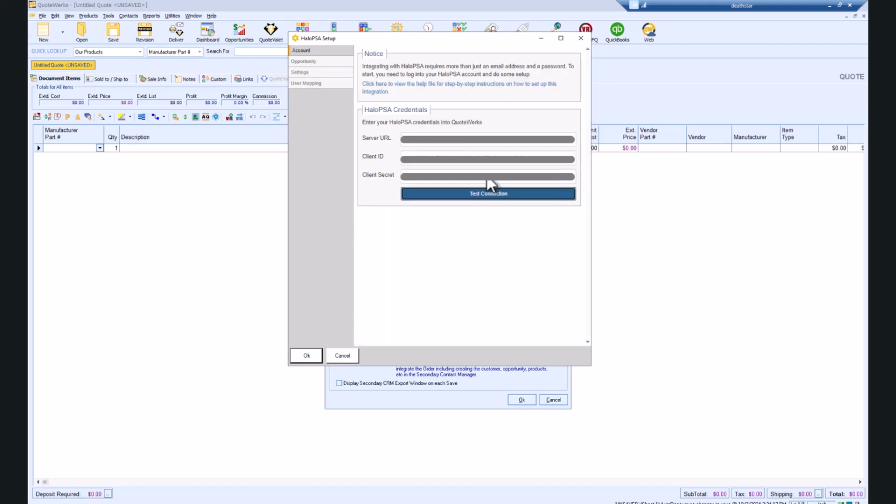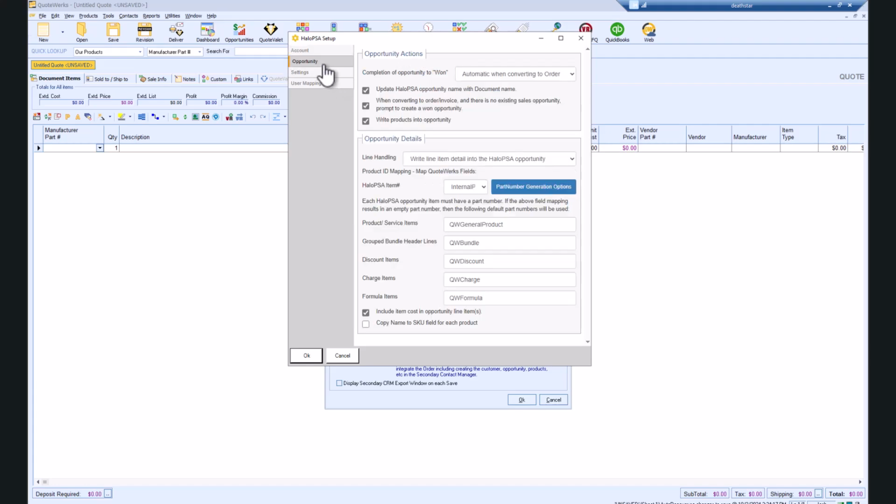keys. The next tab is the Opportunity tab, which controls how QuoteWerks users create, update, and generally interact with opportunities in HaloPSA. Under Opportunity Actions, you can change when to set an opportunity to won. You can choose to never convert to won, automatically when converting to an order, or automatically when converting to invoice. Most will choose to mark the opportunity as won when the quote is converted to an order, but this gives you some flexibility based on your needs.